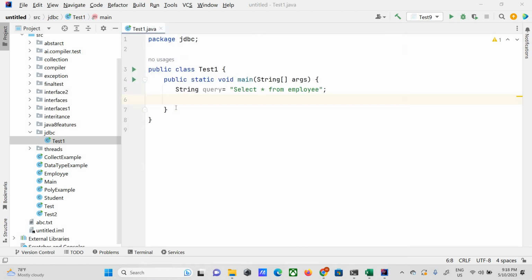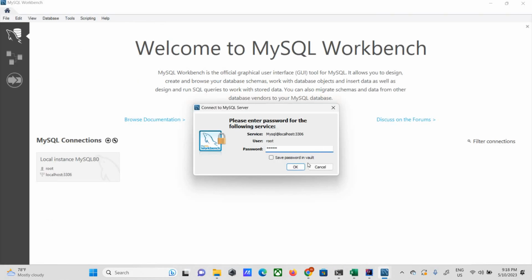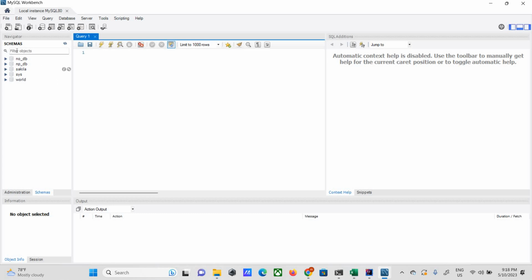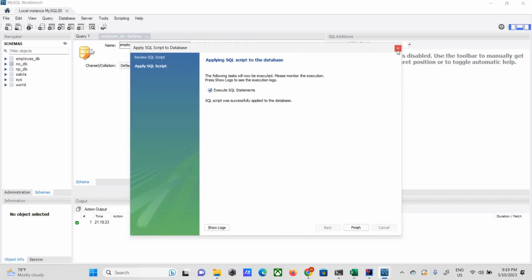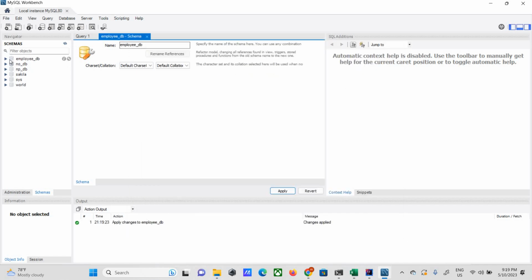I have MySQL Workbench here. You can install MySQL Workbench on your system. Here we have multiple schemas, and under schemas we can have multiple databases. This is my new schema, where I can create employee. This employee underscore DB is a database, or a schema we can say.